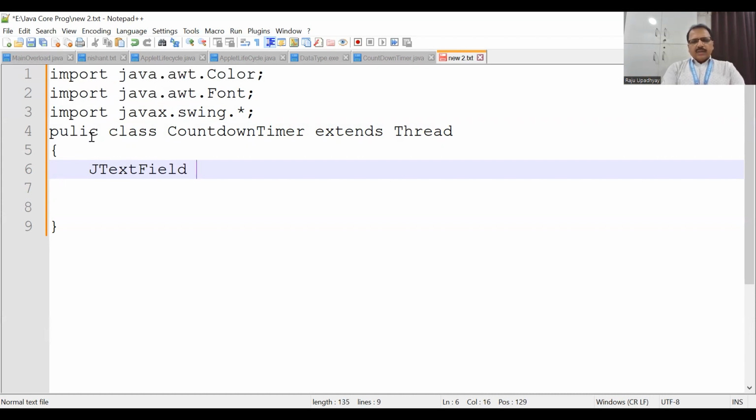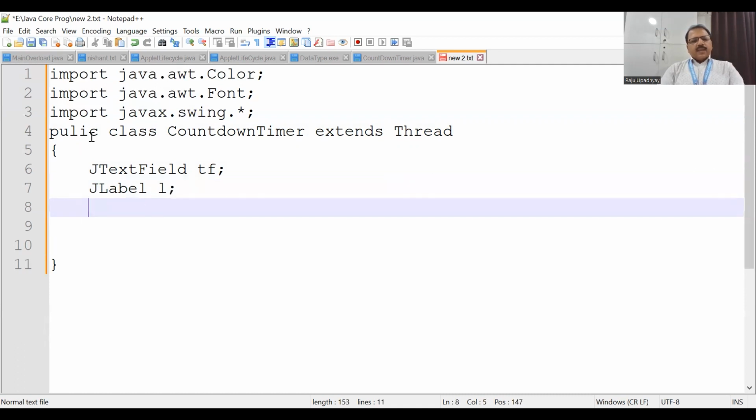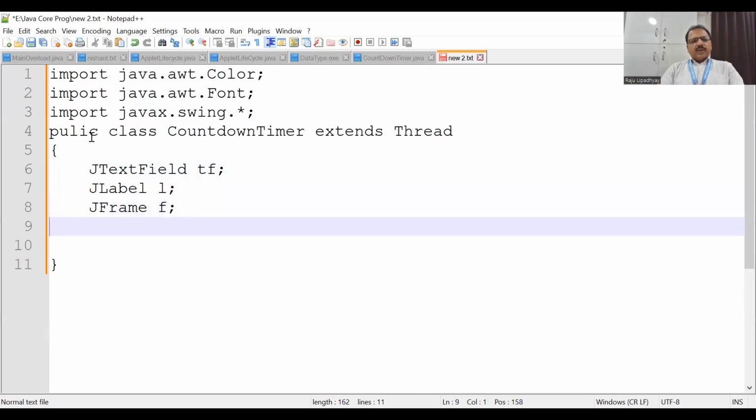JTextField followed by the reference variable, let's say, TF, text field. Then I'm going to create one label. For the label, I'm going to create a JLabel, and the reference variable is, let's say, L. Apart from that, I'm going to have a frame, because as I said, I'll be implementing the concept of frame. So this is the JFrame followed by, let's say, F. Right. So these are the important controls which I need to use in the program of multithreading.